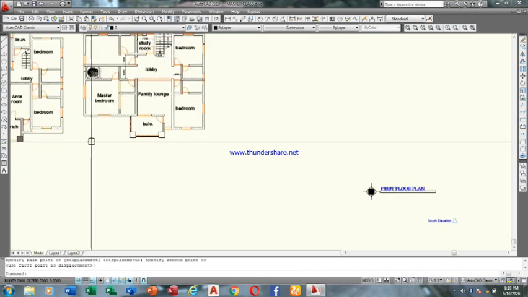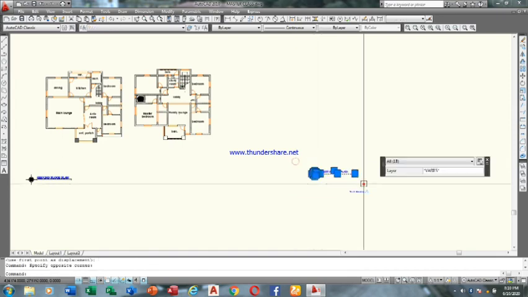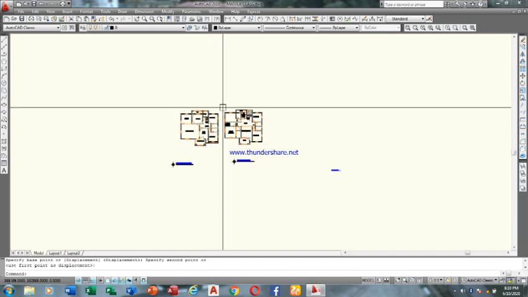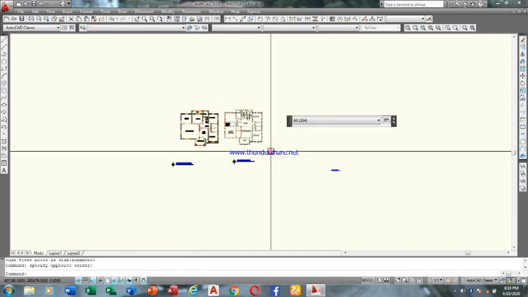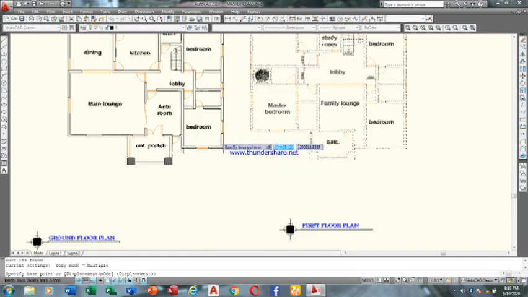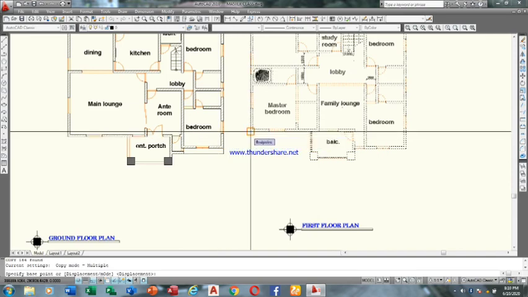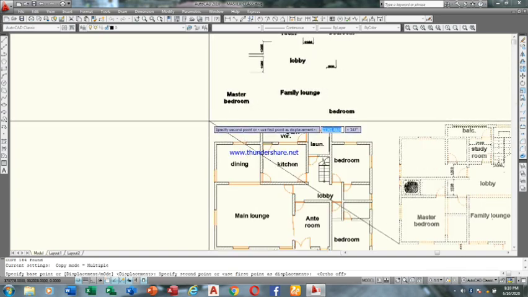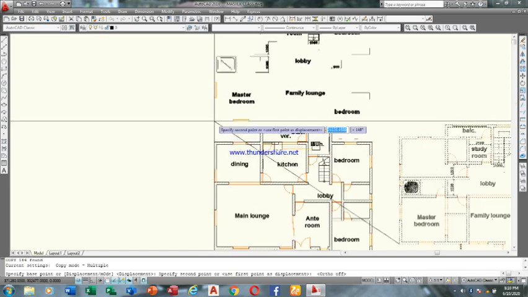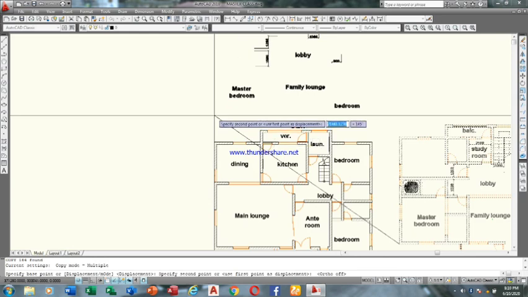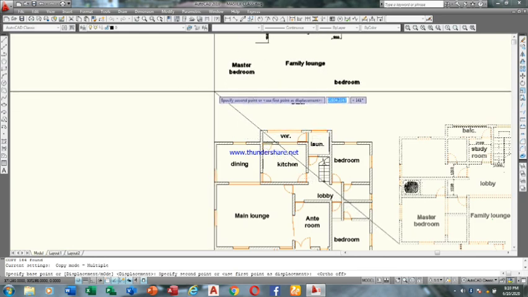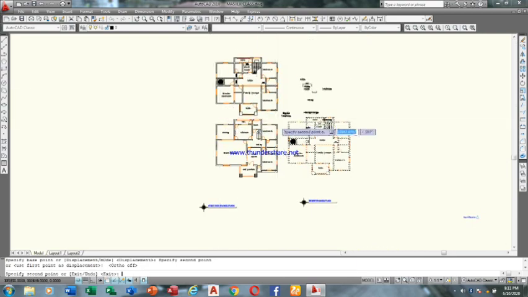All right, this is my first floor, don't forget. Okay, the same thing, I'm going to copy this. I'm going to copy this to align my drawings. Align it, okay? All right.